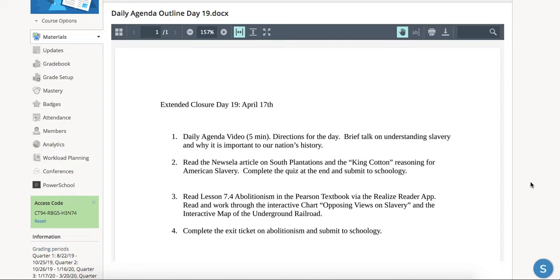So I'm going to do a bit of reading today. There's a News-ELA article in this folder for April 20th, and you'll be reading that, completing the quiz at the end. It'll explain why the South was so obsessed with slavery, why they moved their economy in that way, while at the very same time the North was ending slavery in this country, but the South was expanding it.